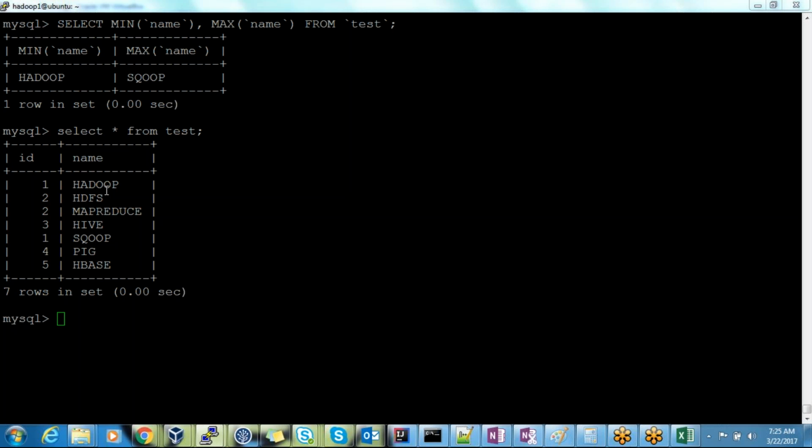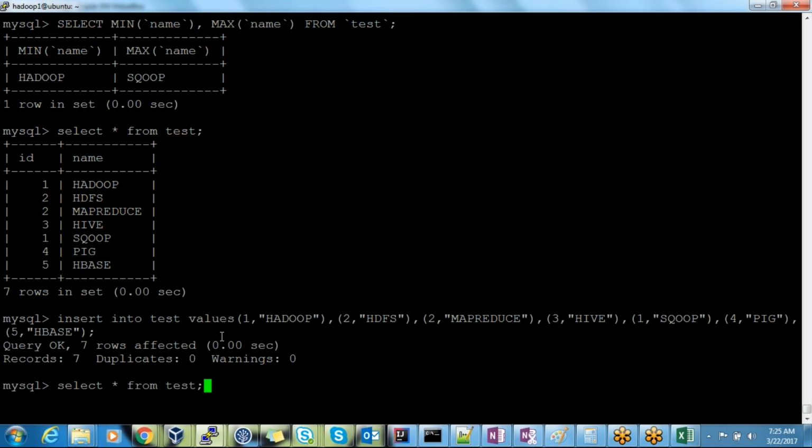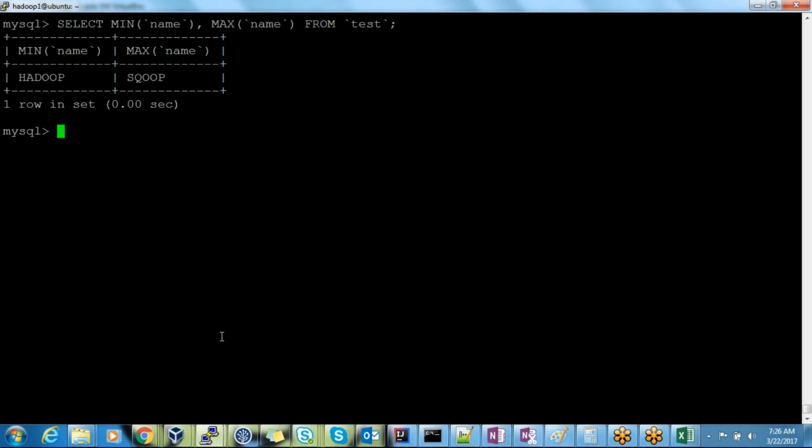So what if you have duplicates? No problem. Let's say two Hadoops or two Sqoops, I'll show you that. Wait. I inserted now. I have a total of 17 records. Okay. Right. Now see this. Does it change anything?